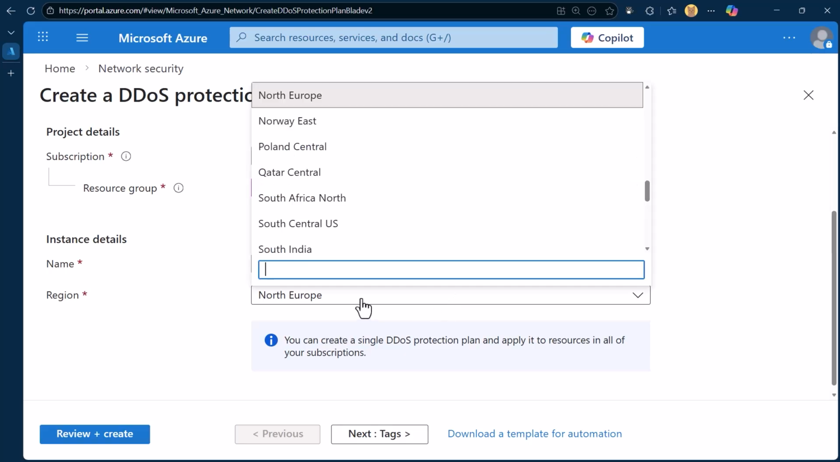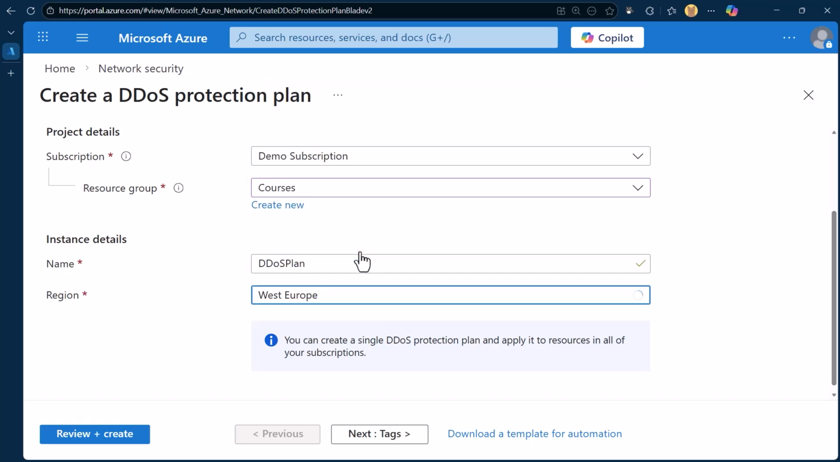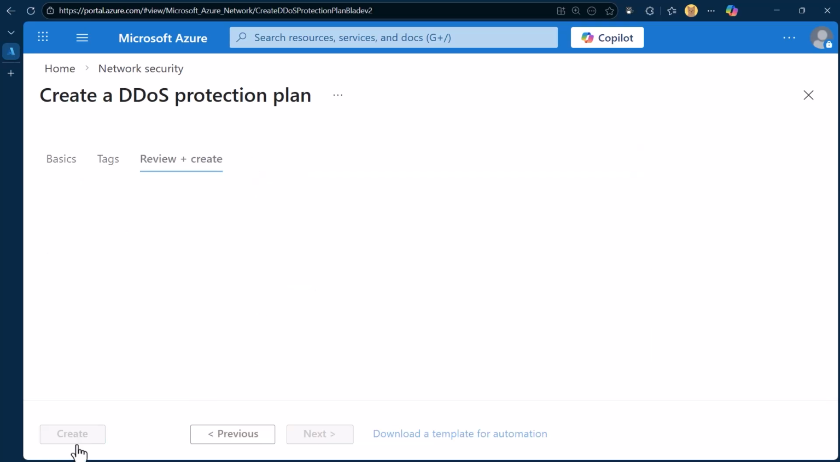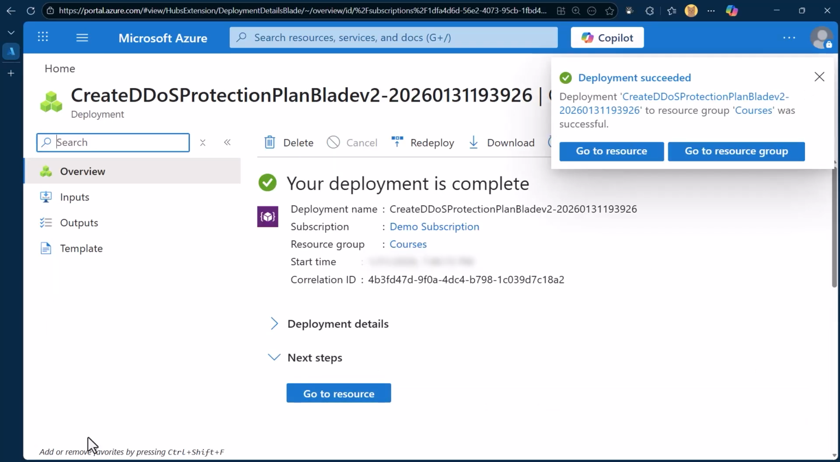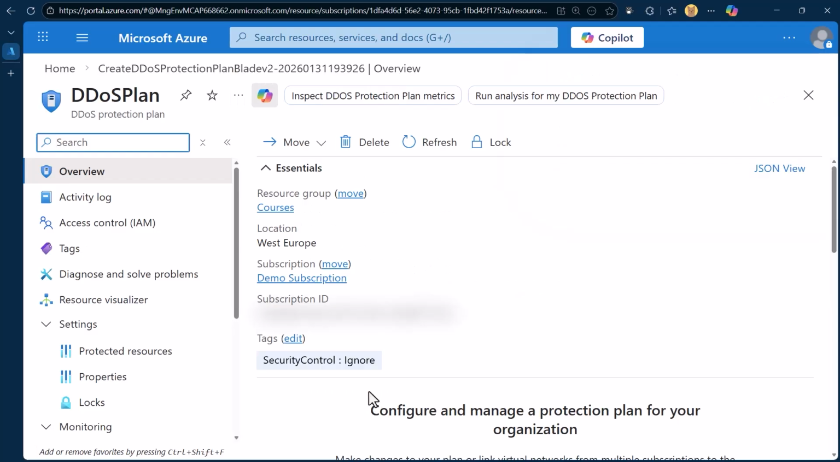The region we are going to use is West Europe, as the other resources. Independently of what region we are going to select, we can add or apply to all my resources in multiple subscriptions. Let's just review and create a plan. Once it is created, we can just go to the resource to associate the virtual network where my resources are located.